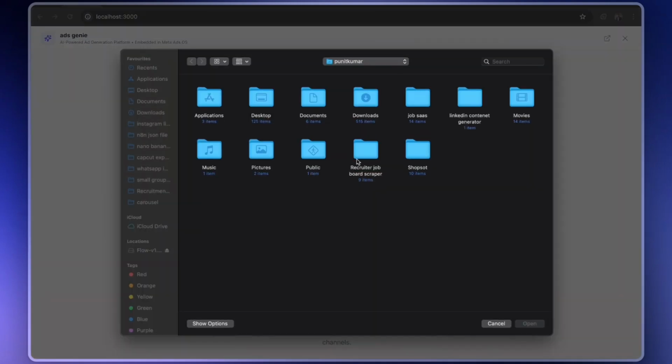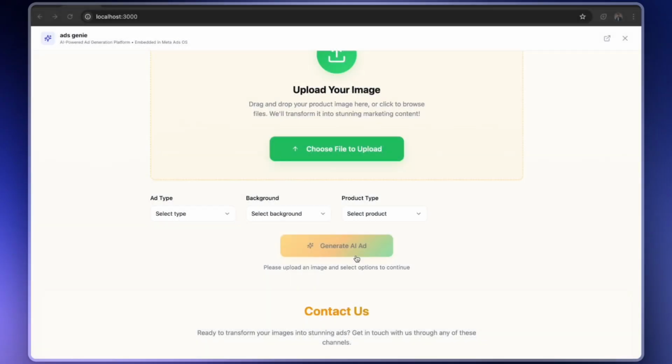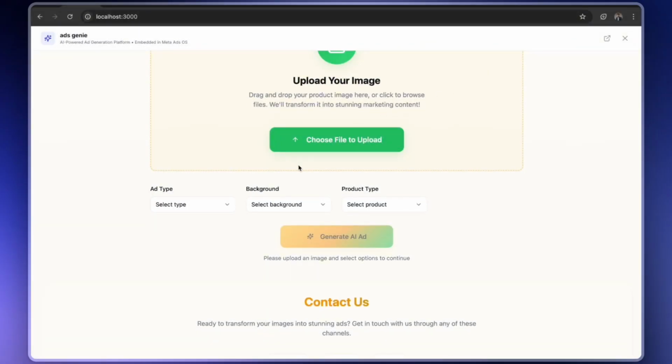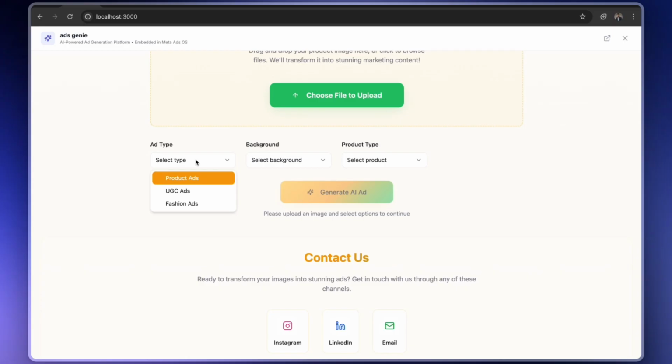Let's just say you're going to upload the product image here, or perhaps you have already done so. Imagine what kind of advertisements you're looking for regarding this product. Do you want product ads, UGC ads, or fashion ads? If you want product ads, then we need to select product ads here. What kind of background do we need? Studio, luxury, or natural? We can choose studio.